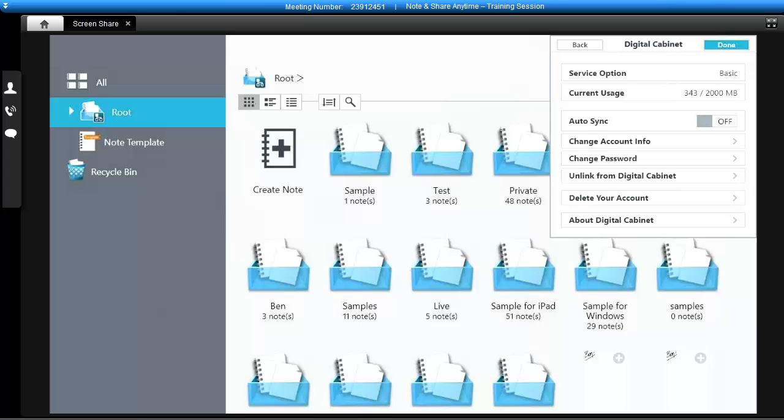So you can synchronize. I could create a note during this little training session, and then my iPad digital cabinet account would sync, and anything that I'm creating would appear in both devices. So it would be on the iPad and the Windows device.